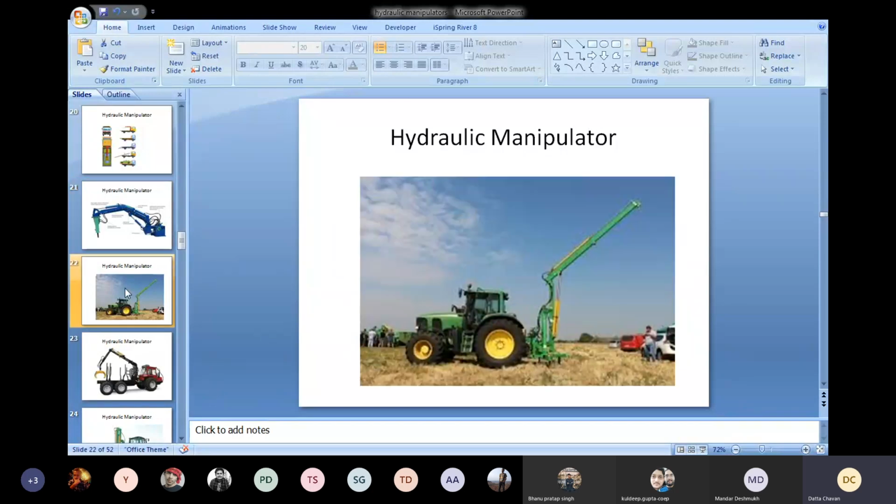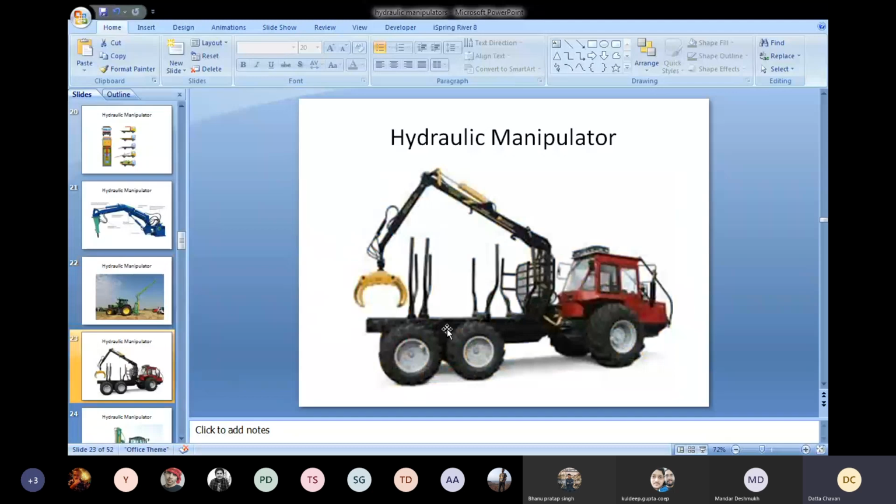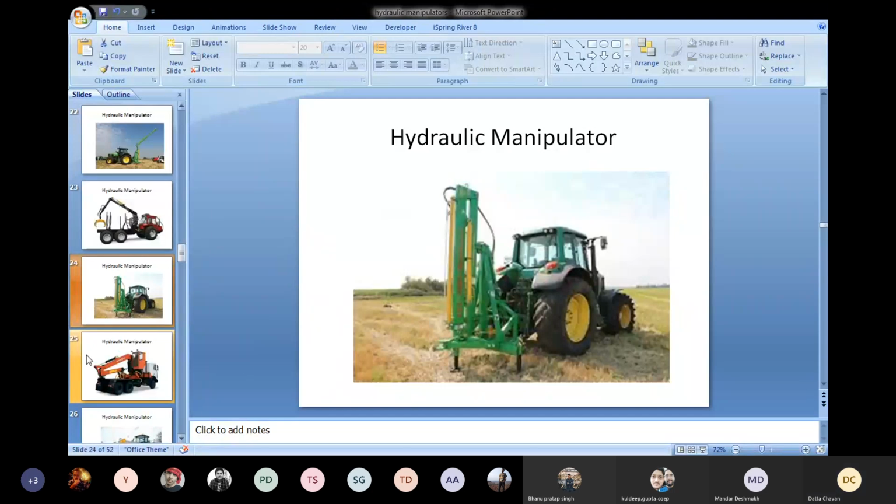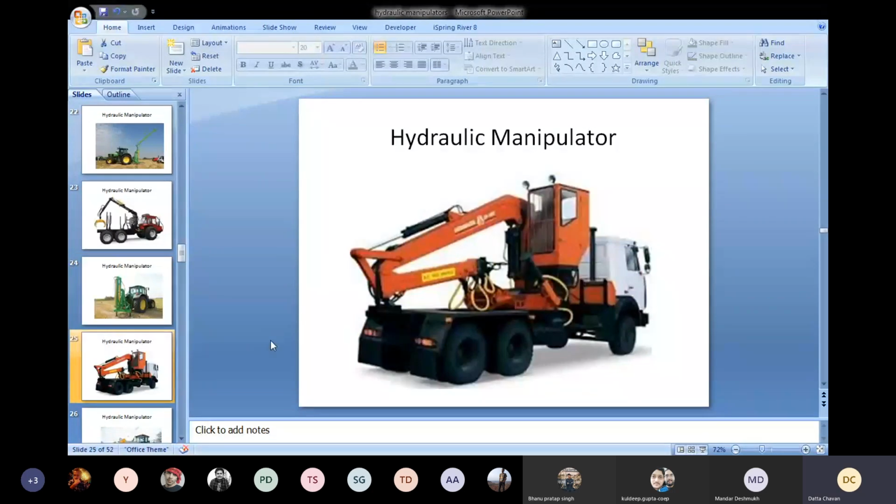Then the next is a tractor mounted hydraulic manipulator. It can be used for some agricultural purposes. This is a second type of manipulator. You can see this is also tractor mounted. This one is truck mounted.